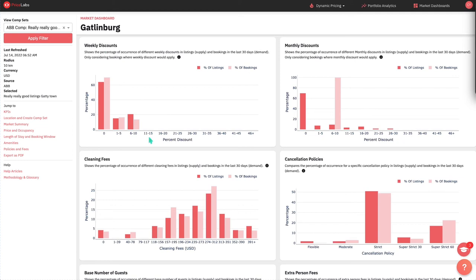So for the Gatlinburg market that we have comped out, again, this is just for the comp set, we see that almost all of the bookings have a 0% discount. Make sure you pay attention to the axes here. With the y-axis being percentage and the x-axis being percent discount, we know that at 0% discount, 70% of bookings don't offer them, with a base nightly price of $600. So add a little bonus for price there. So you would say, I don't need a weekly discount here. Perfect.